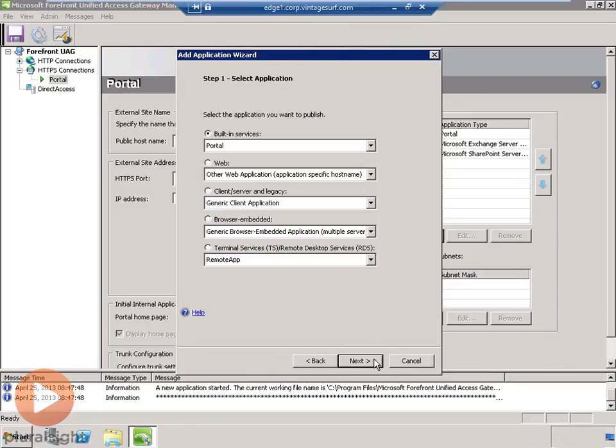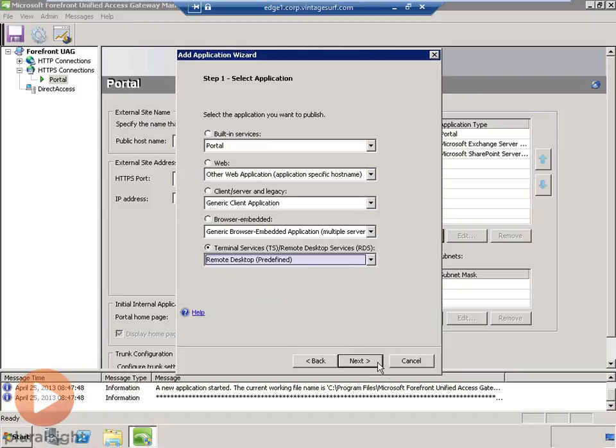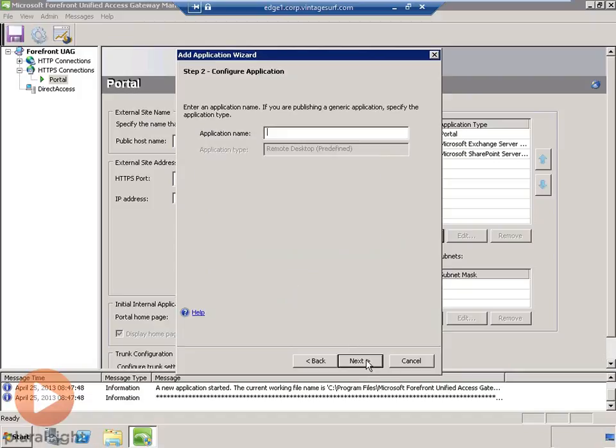We'll choose next to get started, and this time we're going to select down here at the bottom terminal services, and then we'll pull this drop down list, and for our initial step here, we're actually going to do a predefined remote desktop. So we'll select that option and choose next. We'll give this the application name, and once again this is how the application appears in the Forefront UAG portal. And let's say we're going to establish this only to our domain controller.